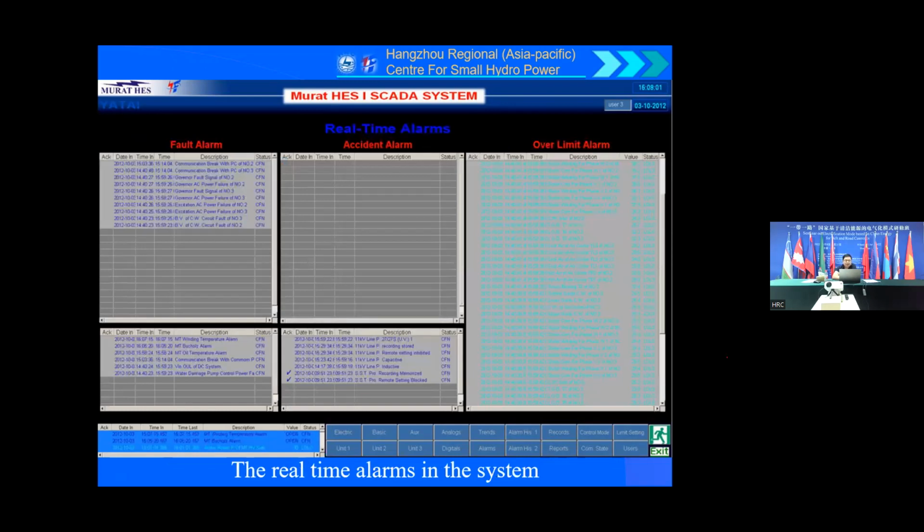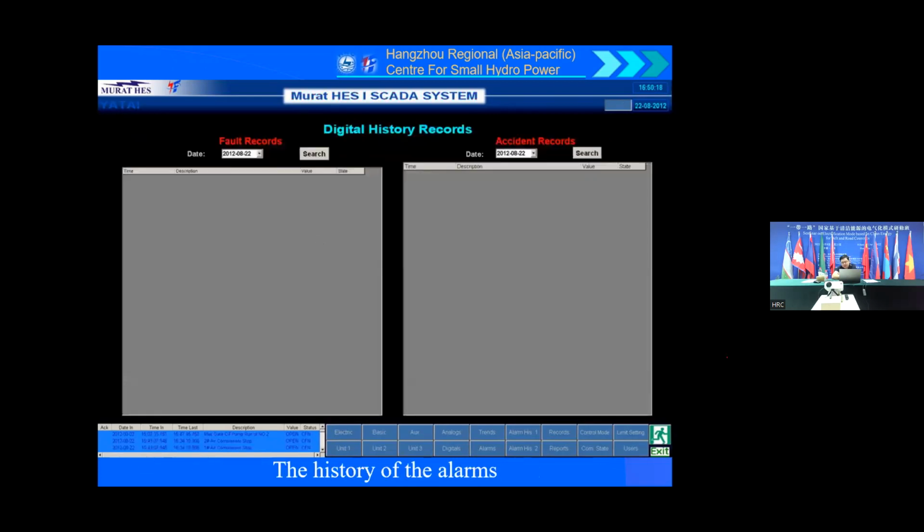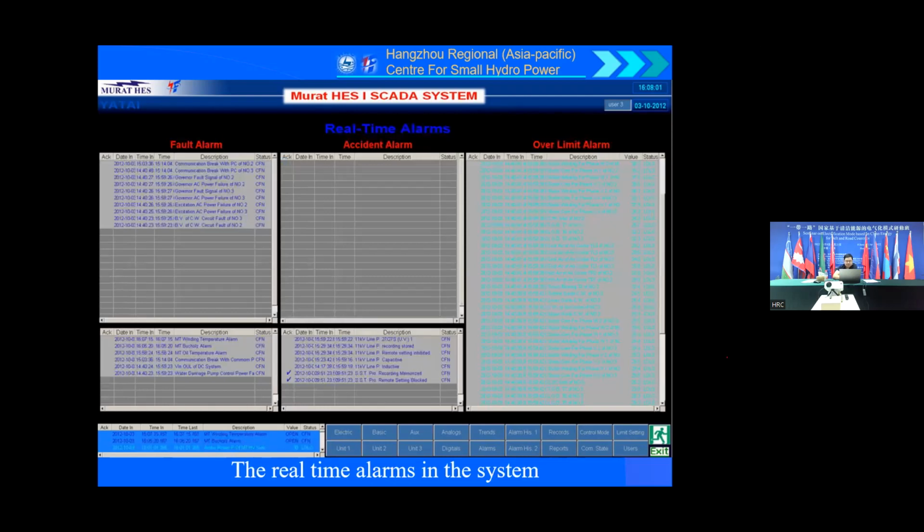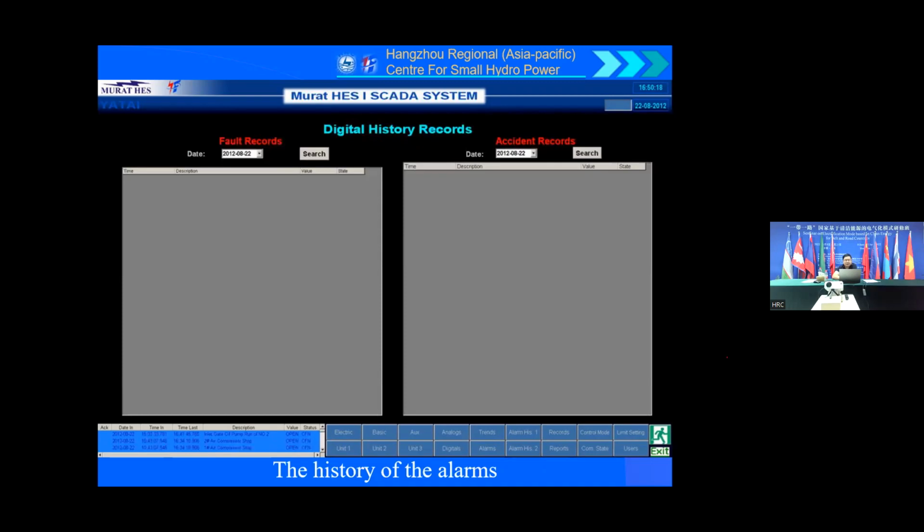We can also see some real-time alarms here: fault alarms, accident alarms, and over-limit alarms. For example, for the analog signals, we set a high limit and a low limit. If the real value goes higher than the high limit or lower than the low limit, it will trip an alarm. That is the over-limit alarm, which reminds the operators to check the status of this device. Here we can also see history records, and we can search the fault records and accident records by setting the date.